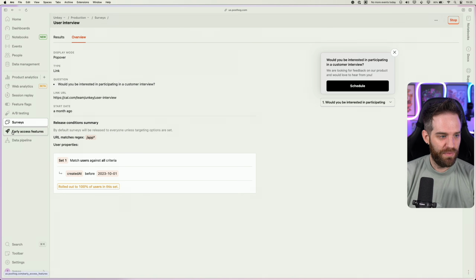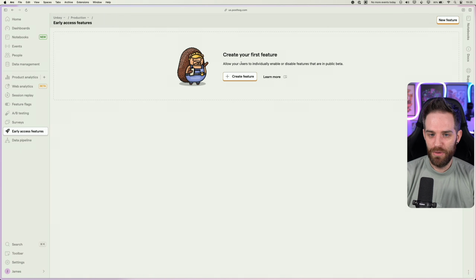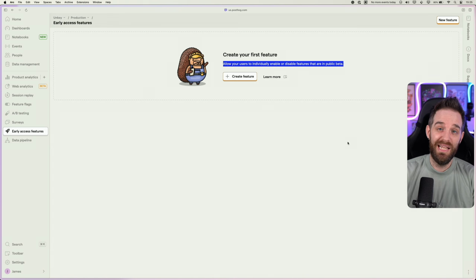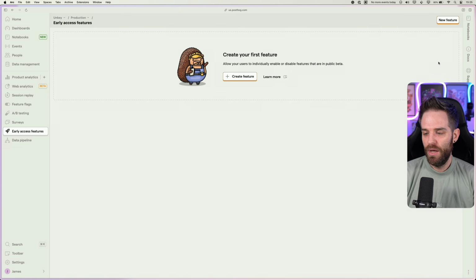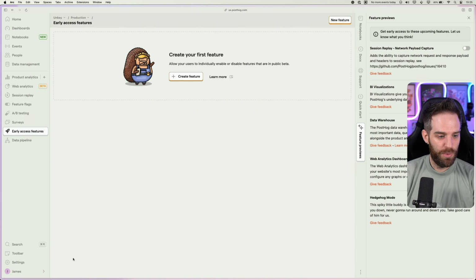Then they have things like early access features, which allow users to basically be in a public beta if you so wish. They actually use that themselves here to provide you with ways to access some of their content. And that is essentially everything that is available. If you click this feature preview down here, this is how you enable web analytics if you're interested in that. It's in beta, but it's been really good so far.